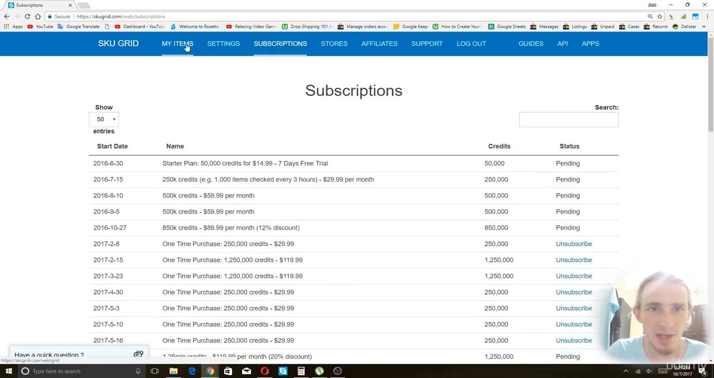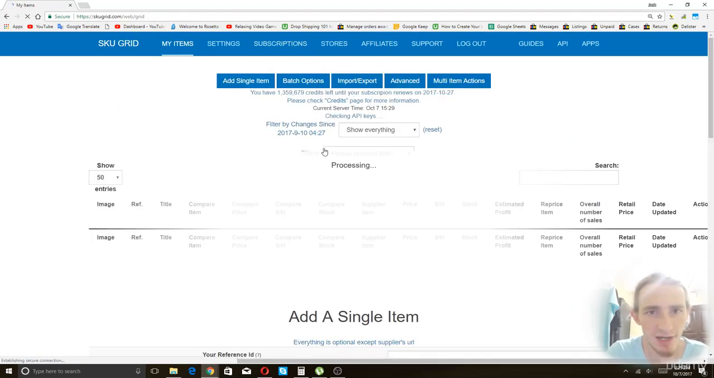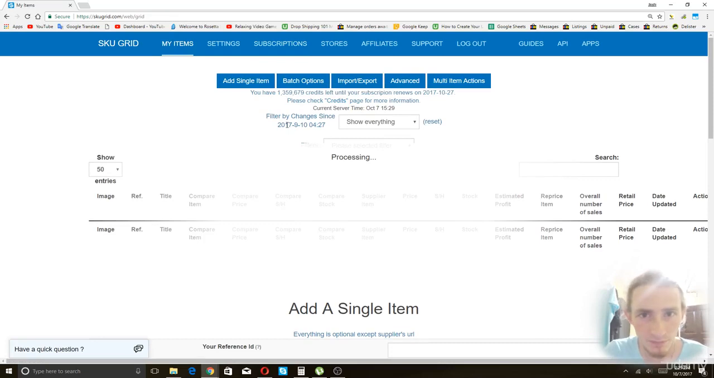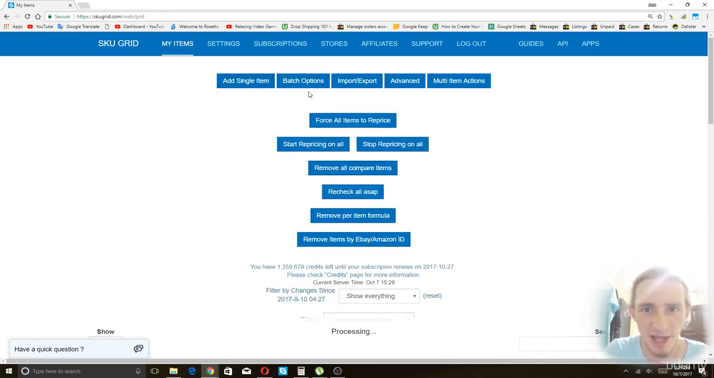So let's go back. Now I've explained how the subscription thing works. So you have credits that you use up, and SKUgrid uses those credits whenever it checks an item. So now back on this page, we were at this batch options setting. So you can force all the items to reprice, and I don't actually know what the difference is between force all items to reprice and start repricing on all.